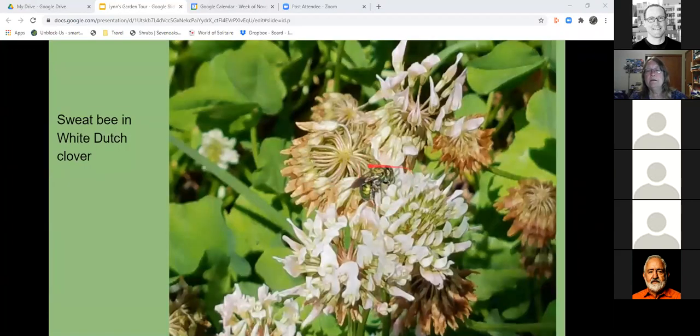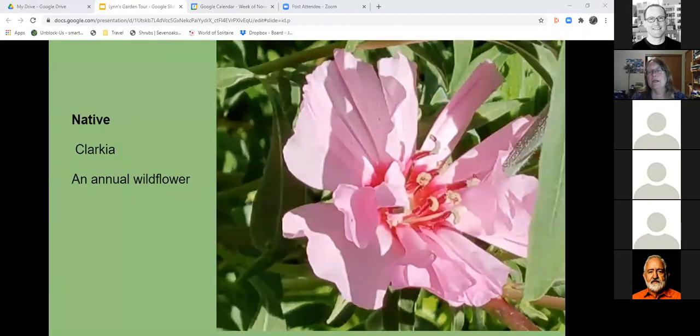Here's a sweat bee. This is one of our little metallic bees on some white Dutch clover, not a native plant, but some of our native bees can utilize that. This is a Clarkia, one of our native plants called Farewell to Spring, and we have many different varieties of those here in the Rogue Valley.